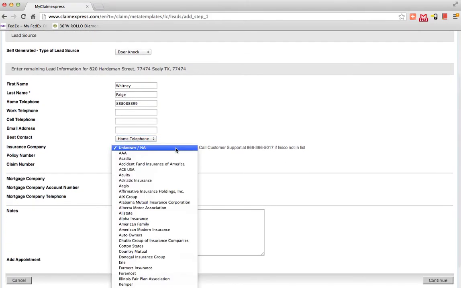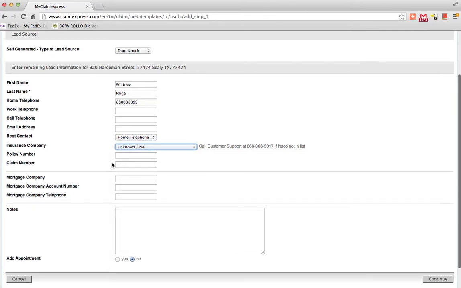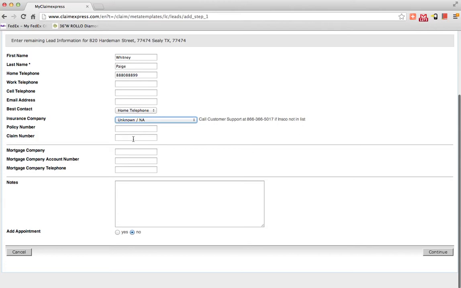If you have insurance company information, go ahead and enter it. If you don't, then you don't have to enter it. Same with the mortgage company. It's not required, but if you have the information, you should go ahead and enter it. Then any notes you have on the house, like homeowner requests phone call before going out.